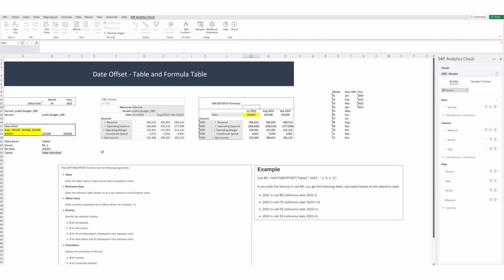So I hope that helps. It's very handy, and I'm sure you can use it in a lot of instances when you're building your tables. And good luck to you.